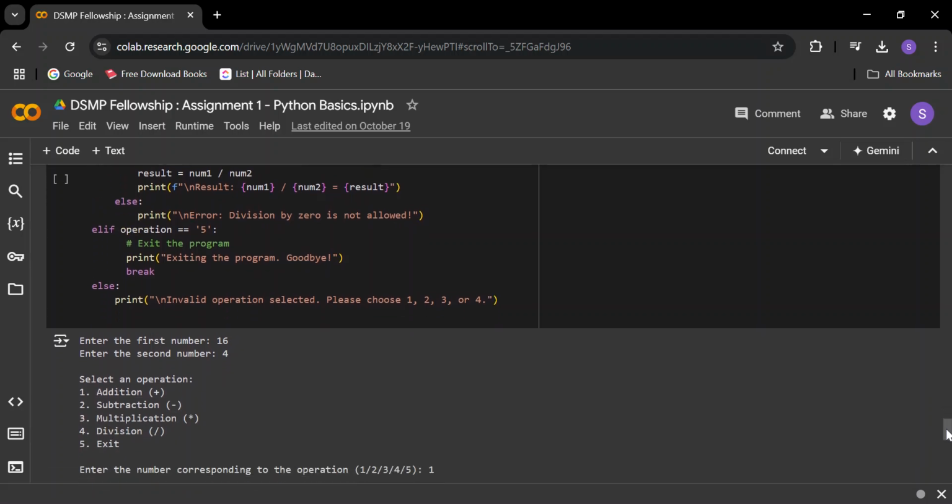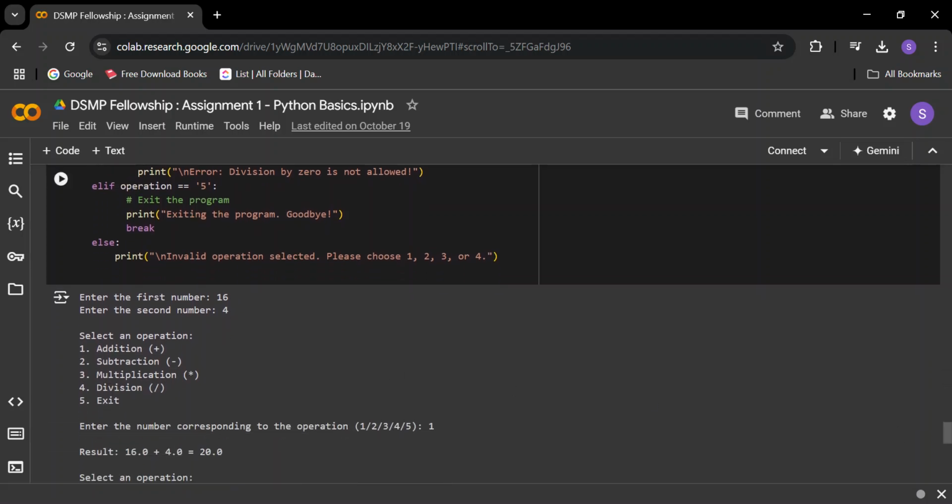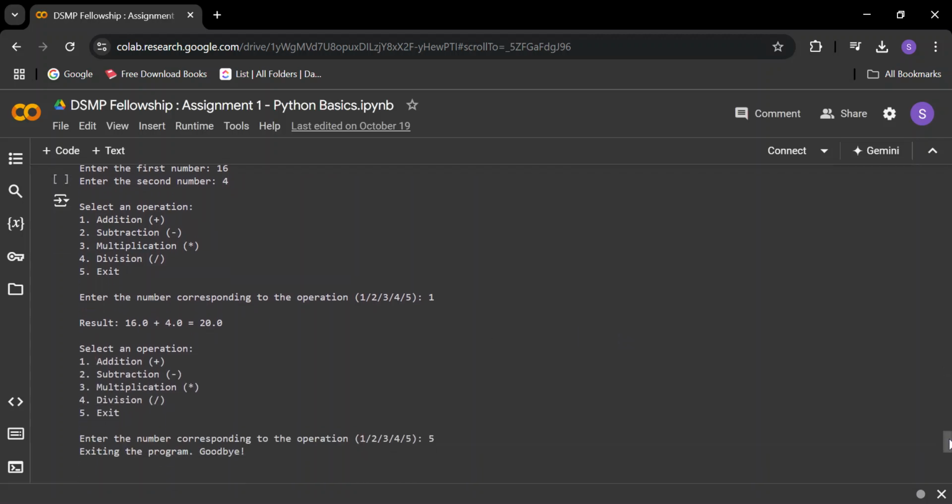When I run the program, it can be seen that it has asked for the numbers and then to select an operation, and it has selected 1, so it performs the sum. Next it again displays the options, and it says 5, so it exits the program by displaying the message exiting the program, goodbye.